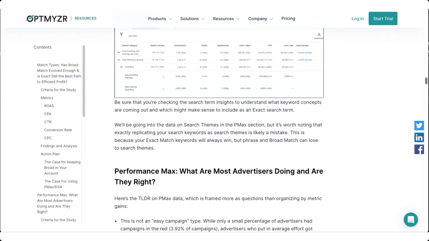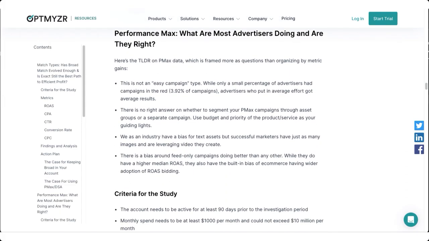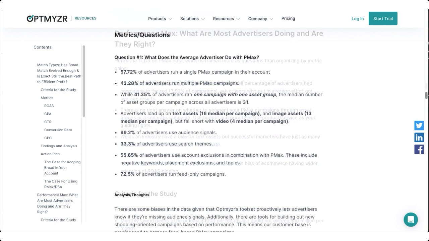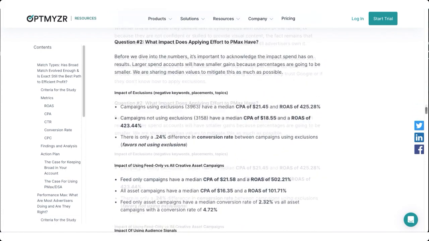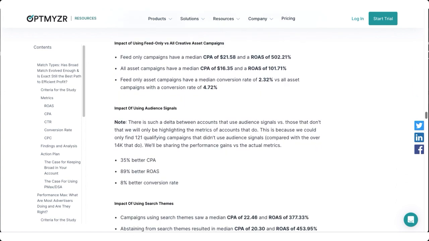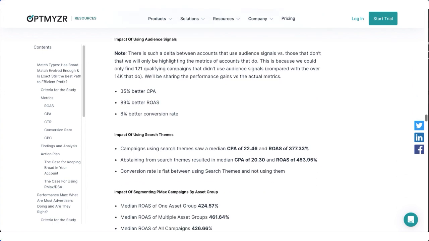The State of PPC report also looked from various angles at what PPCers are doing in their accounts, particularly with PMax, and to what effect. The report is very readable and well worth a look for some rare insights. So another eventful quarter in the world of PPC.